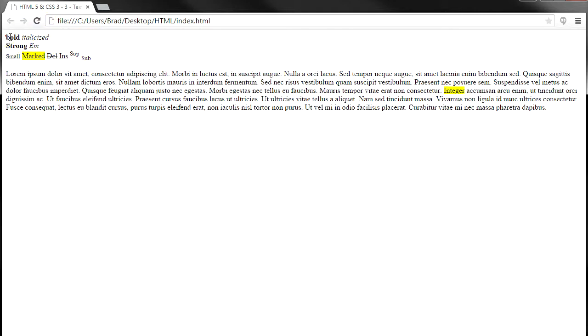Alright, so here's how the formats look: bold and italicized. We have a line break to get to the next line. We have strong and em, just like bold and italicized, except they give semantic importance to that particular text. We have small, which is smaller, mark, which is highlighted, del, which is crossed out, ins, which is underlined, superscript, and we have subscript there.